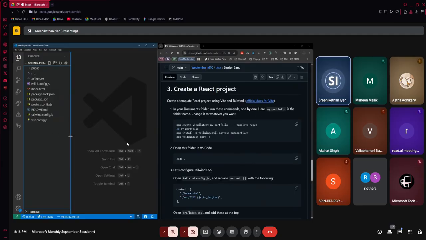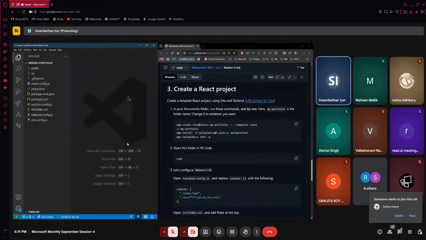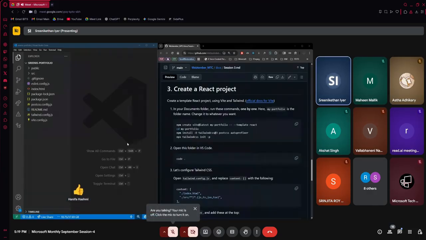So far, I hope everyone's following along, including opening the VS Code window. Please show a thumbs up react. Come on, guys. We need more participation.